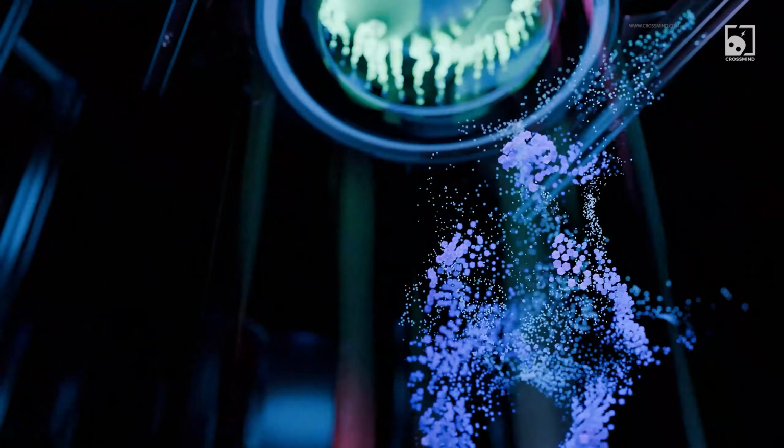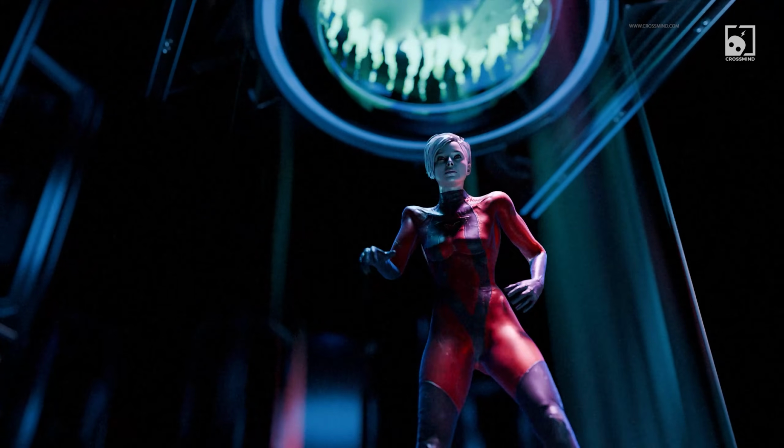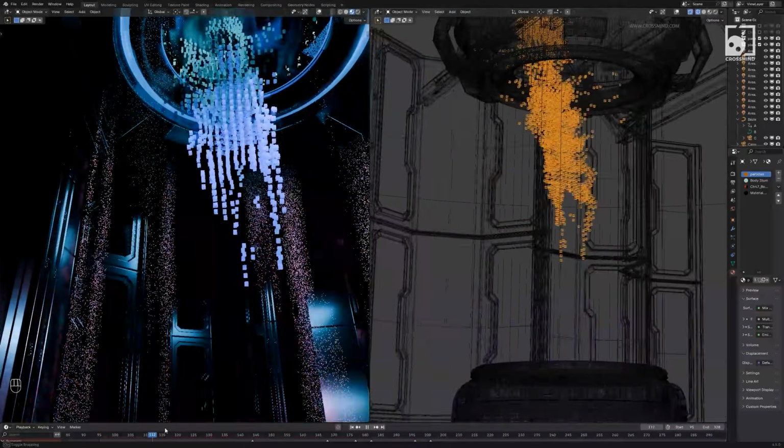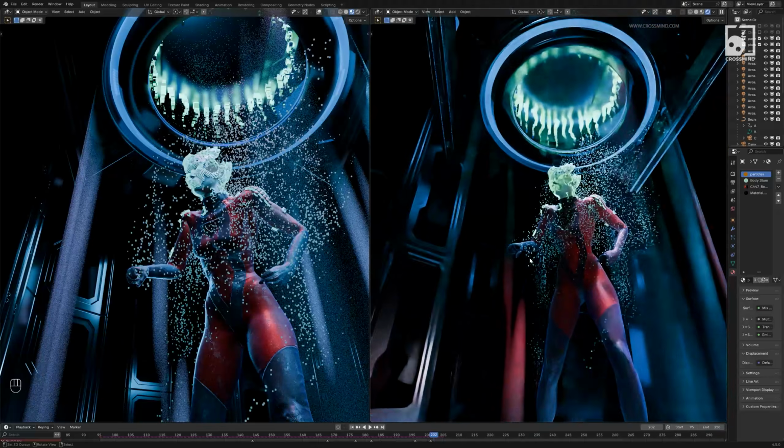Along the way, we'll pull in a few downloaded Scifi assets and make a simple background around this, set up lighting, and finish everything with a clean render.